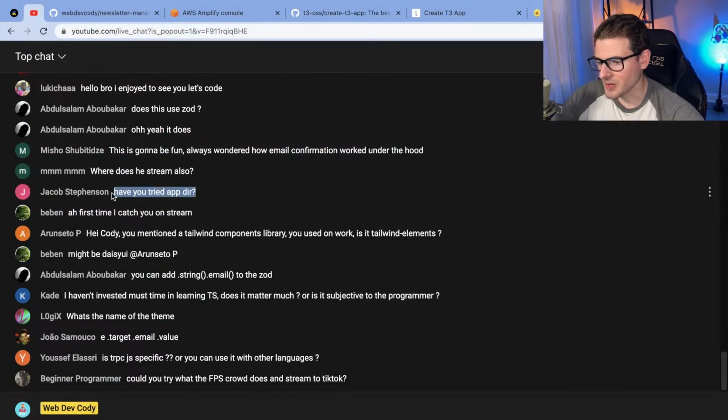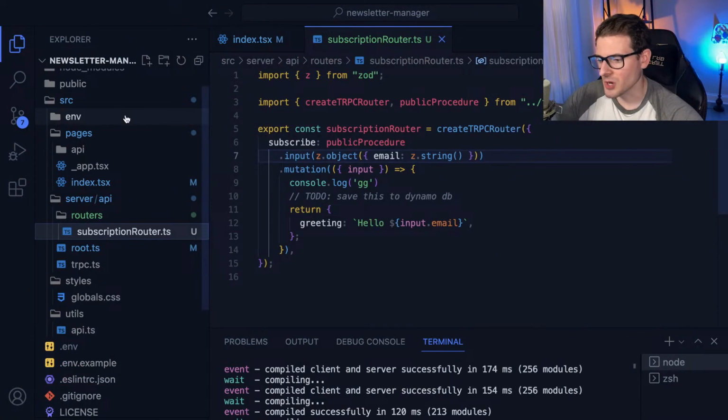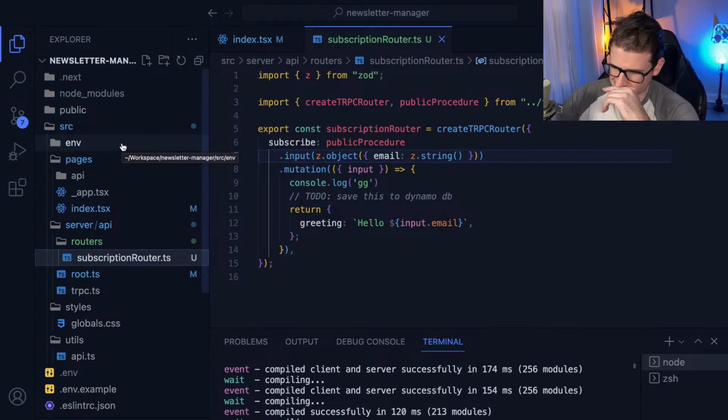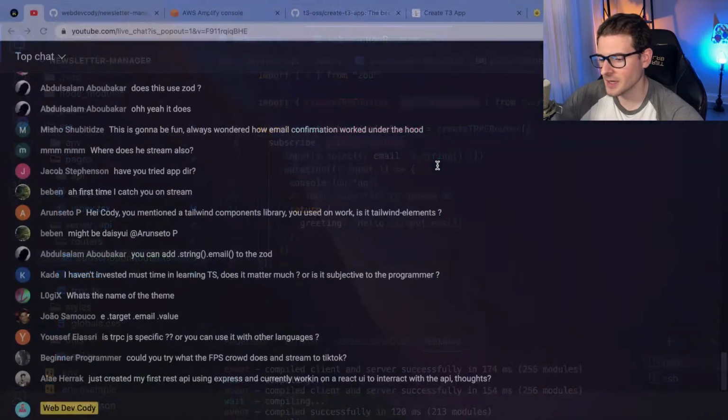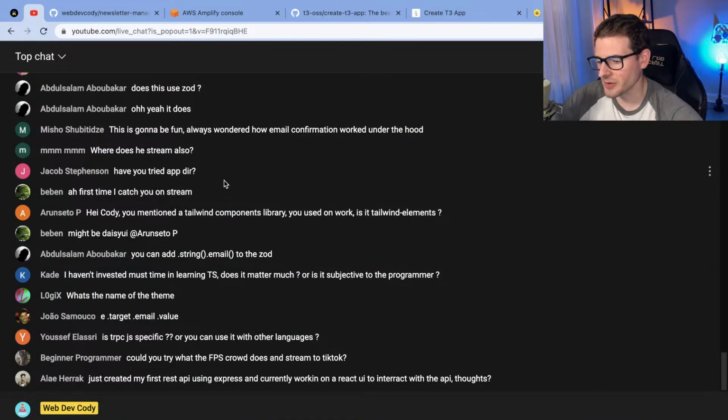Have you tried the app directory? I've tried it once. Jacob asked, have I tried the app directory? For those who don't know, Next 13 released a new beta version of building out your project with an app directory. I think it's cool to learn about, but I don't care about prototype stuff. I don't care about beta stuff. I want to use stuff that's production ready. So until the app directory is production ready, I just don't have a need or a drive to learn it. I'll learn it when they say it's prod ready.